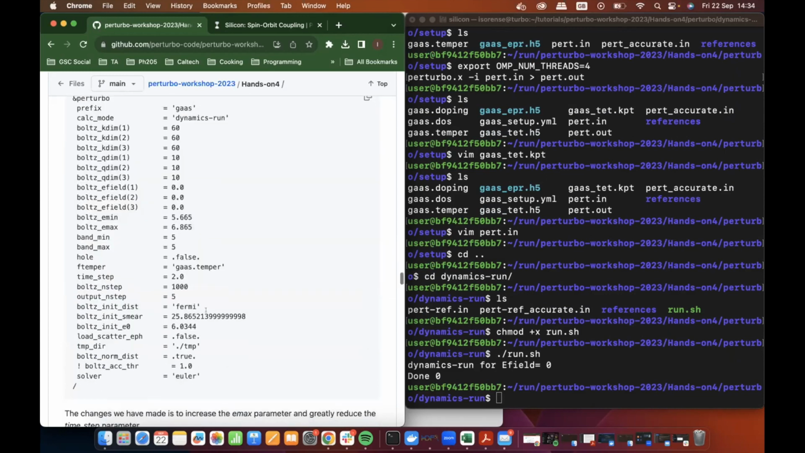And then comparatively, like I said, for the accurate file, the main things that are changed are the energy maximum, the time step and the number of steps, to give you a much more accurate result. But as you can imagine, this would increase the number of k points, and we're having to do many, many more steps. So it's a much slower calculation.